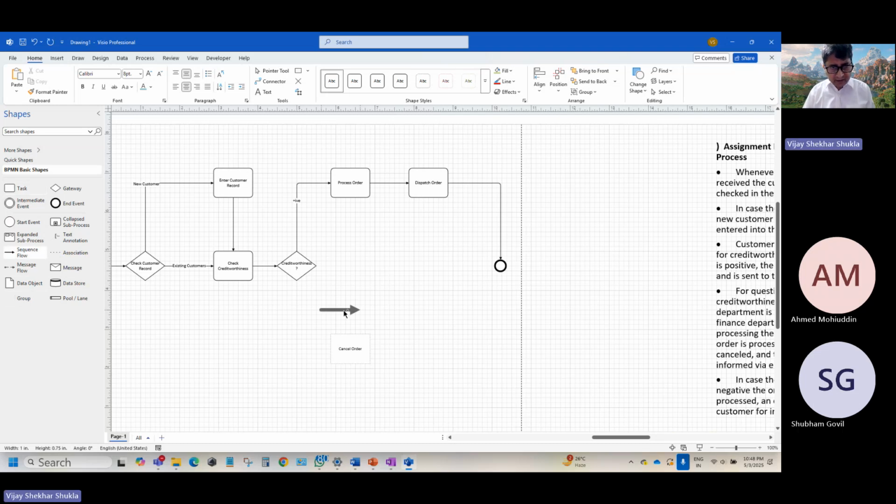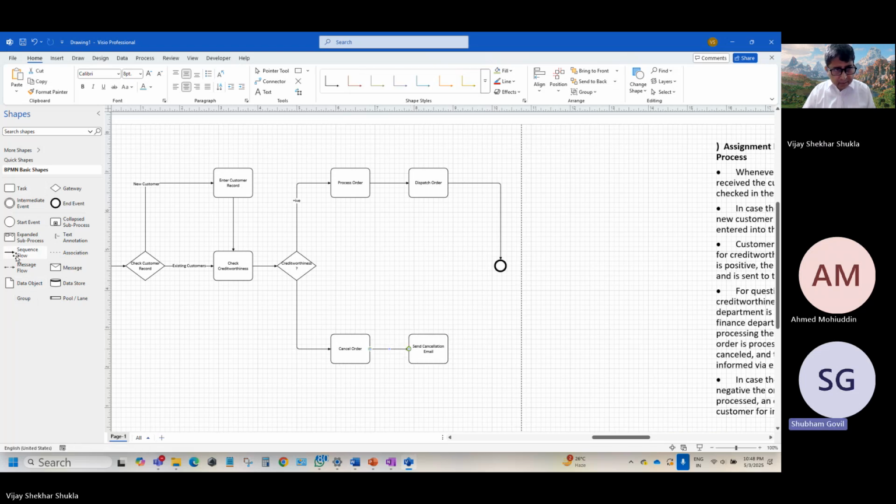What I may do, I may revise my write-up also. Instead of order is not processed, I can write cancel order and send cancellation email. This is the negative credit.